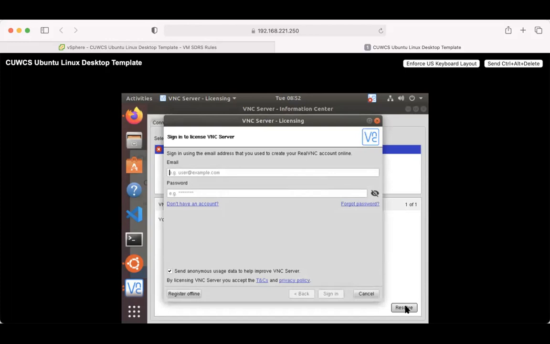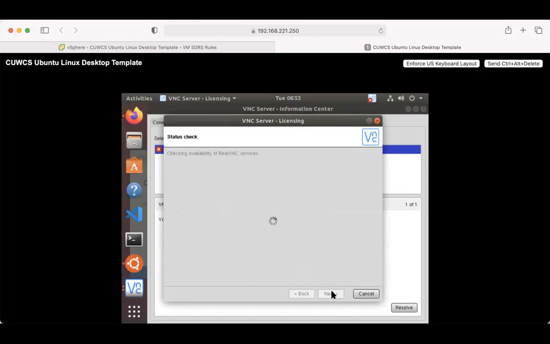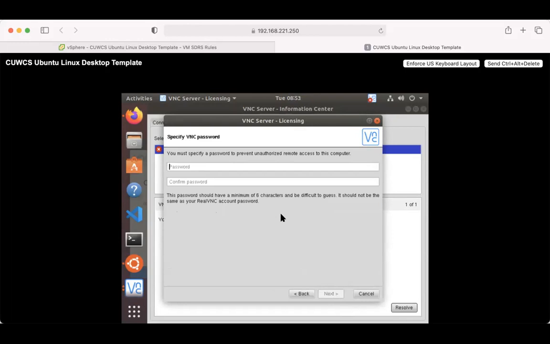So now it wants to know my VNC server account. So you would have created the account on that other screen when we first downloaded it. And again, you can send anonymous data if you want. I'm going to go ahead and uncheck that just to have our virtual machine not do any extra communication that it doesn't need to. So sign in with the account you created at RealVNC's website. I'll go ahead and hit sign in. I'm guessing it might send me an email confirming who I am or something. Okay, so now I am logged in.